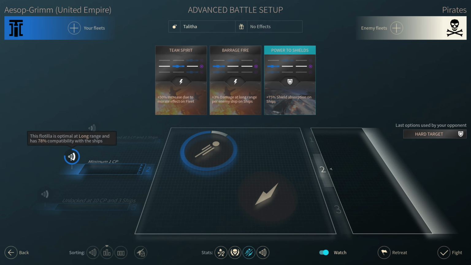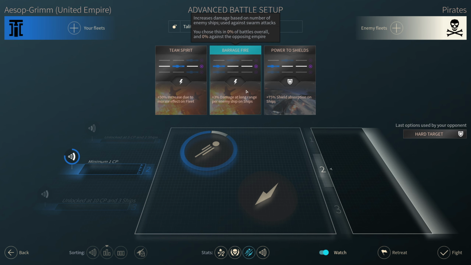This flotilla is optimal at long range and has 78% compatibility with ships. This flotilla is optimal at medium range and has 50% compatibility with the ships. Okay, so medium. This one also appears to be medium. This flotilla is optimal at long range and has 78% compatibility. Let's try this because I don't think they're going to be doing much damage to shields. They seem to be around projectiles also. So fight.